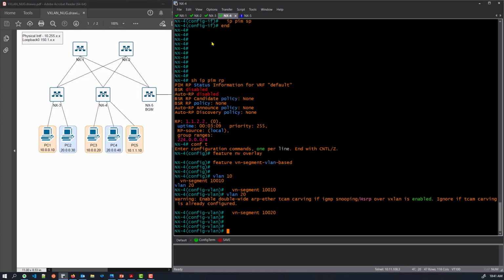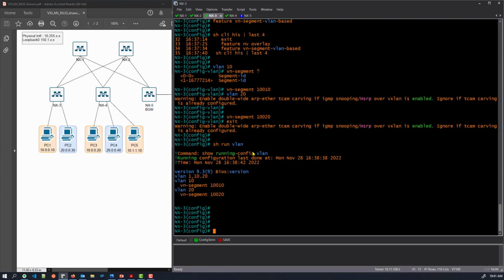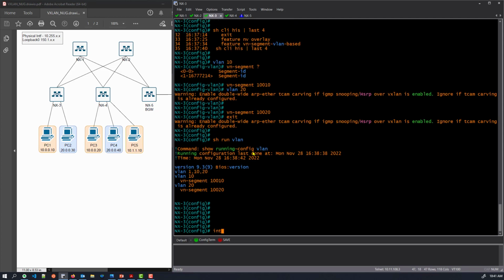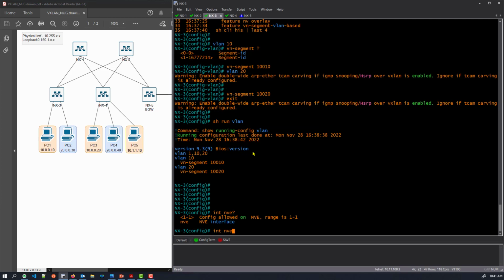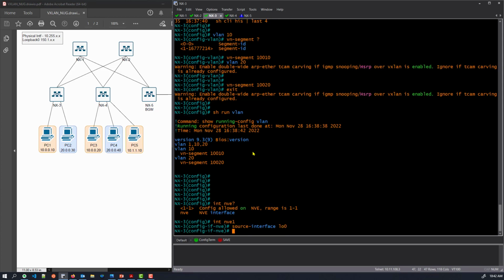So the next step is we're going to make the interface that does the encapsulation and decapsulation. Again, we only need to do this on the leafs where we have a VLAN that's participating in it. So here we want to make interface NVE1. It's just always going to be called this. I don't think you can even, that's the only option. And then, like I said before, the tunnel is going to be from and to a loopback. So that means we need to put source interface loopback 0. And then we need to specify what VNIs can be encapsulated and decapsulated. So member VNI 110.